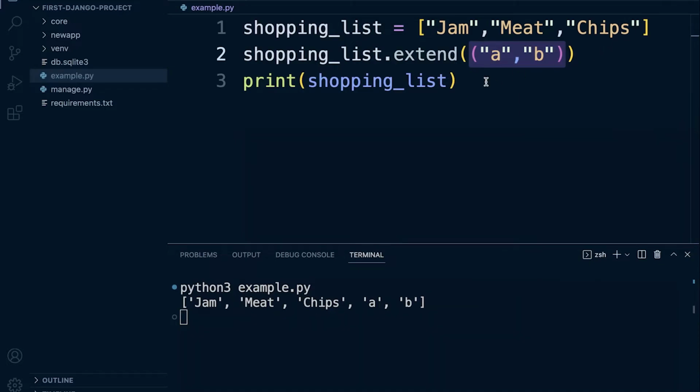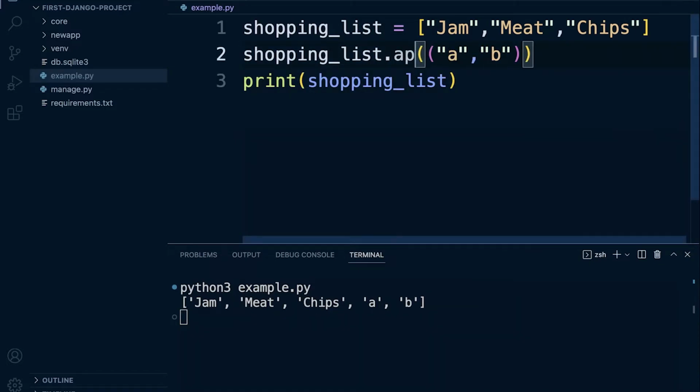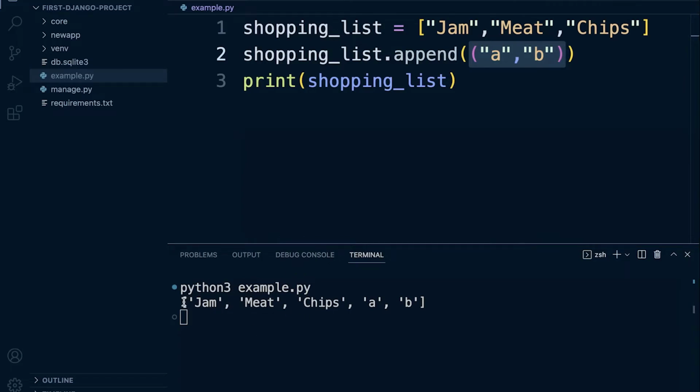If you accidentally utilize append, it will actually add this tuple data structure within your existing list structure. So if we were to print this out, you can see that we have the parentheses here referring to the fact that this is a different data type, a tuple.